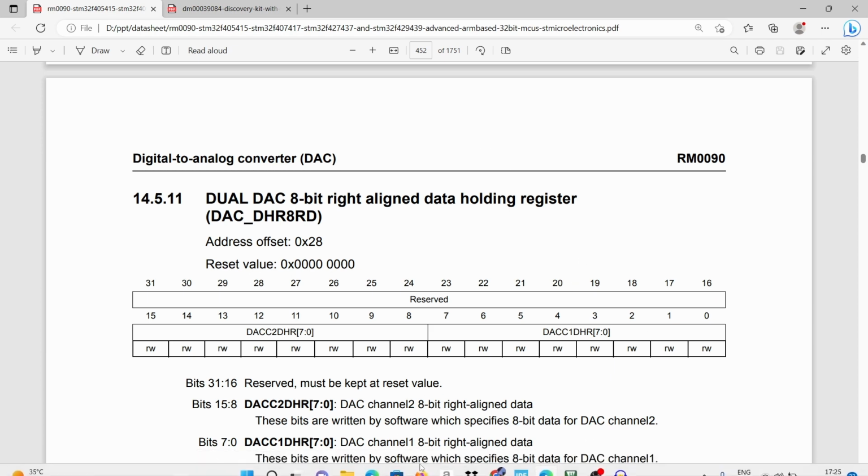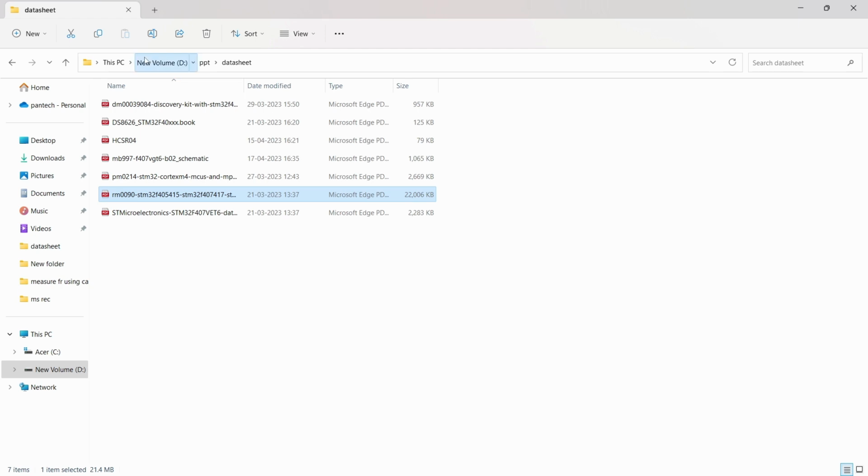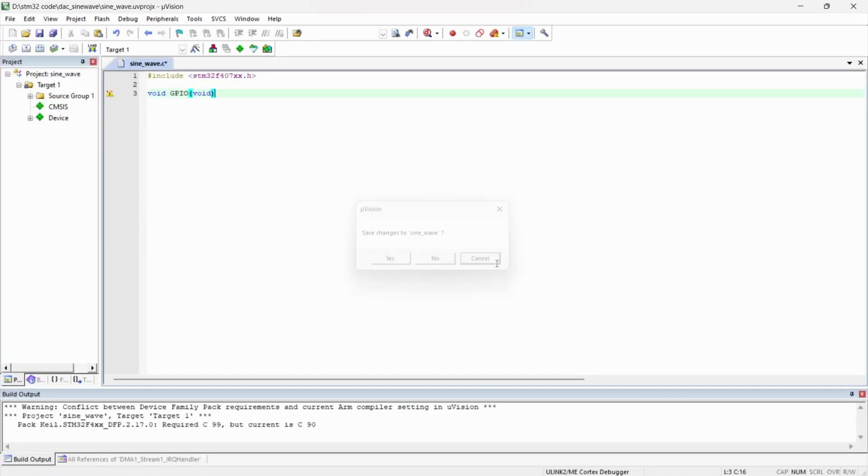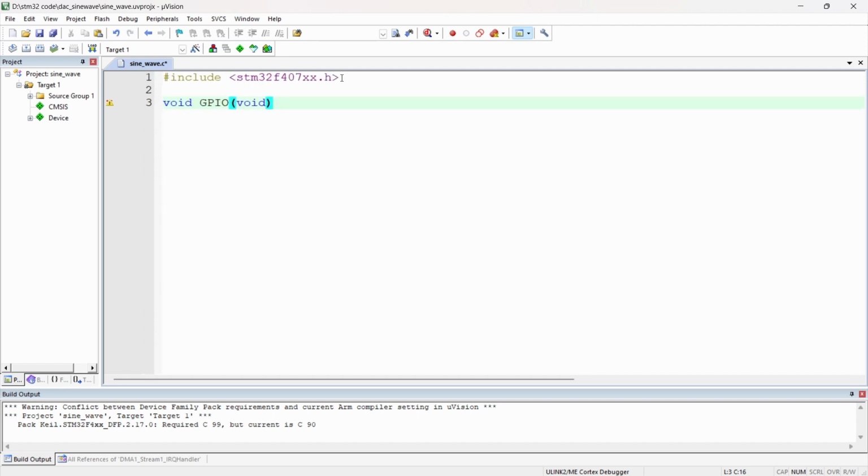So I have already created this, added this library, and I have created a file, sinewave.c. The functions we are going to create: first, a function for GPIO, then a function for DAC. So these are the things we are going to create.